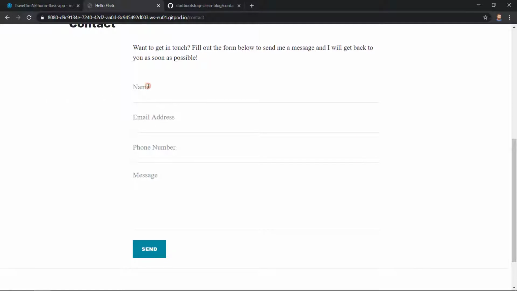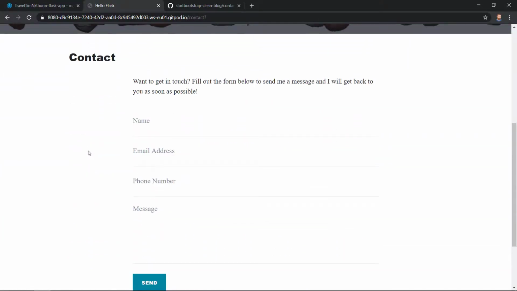Let's try filling it in. I will fill in my name, Tim Nelson, add a fake email address, phone number, and just a test message. When I click on the send button, then currently nothing happens. The page reloads and the form just resets itself.